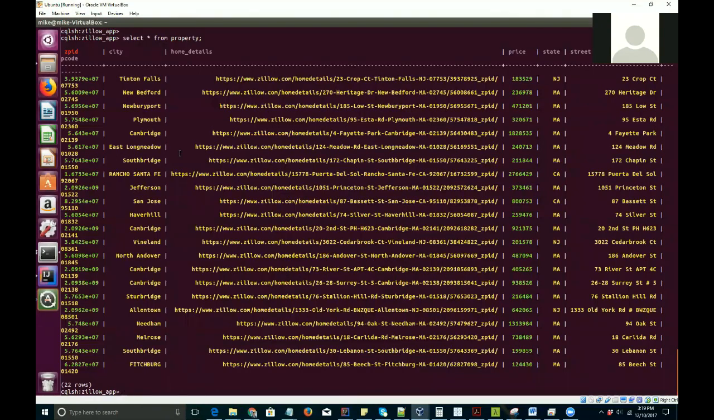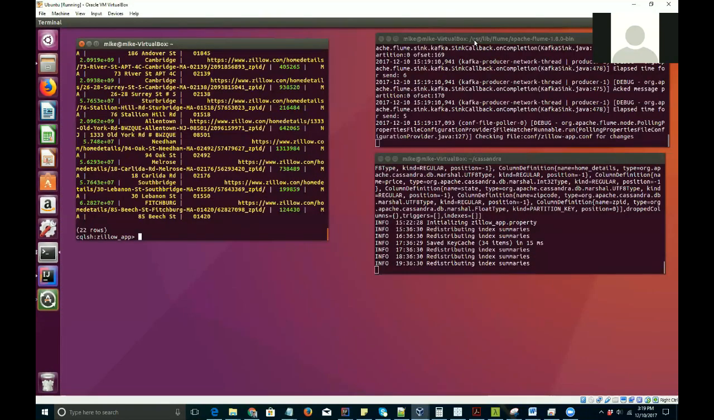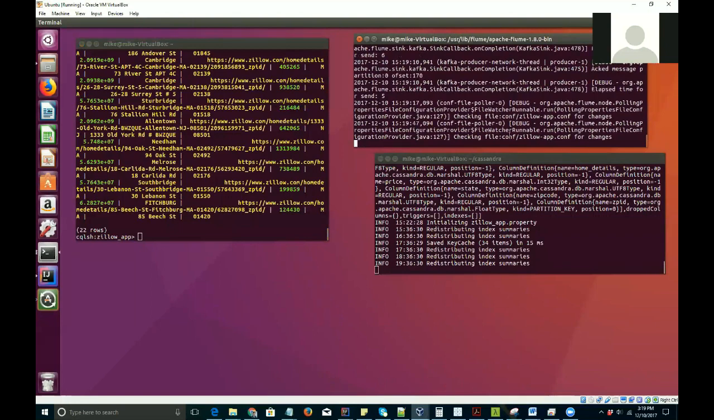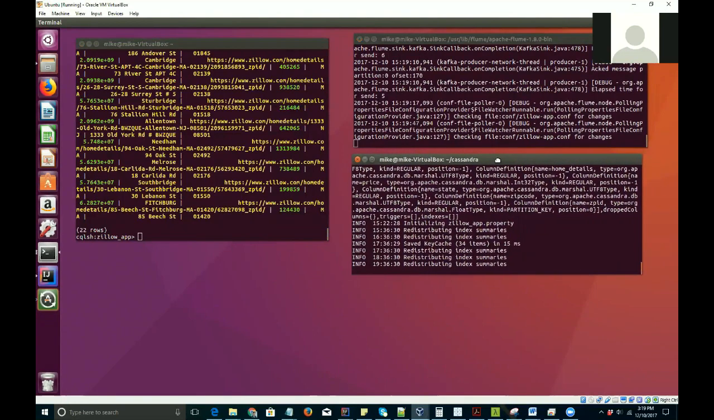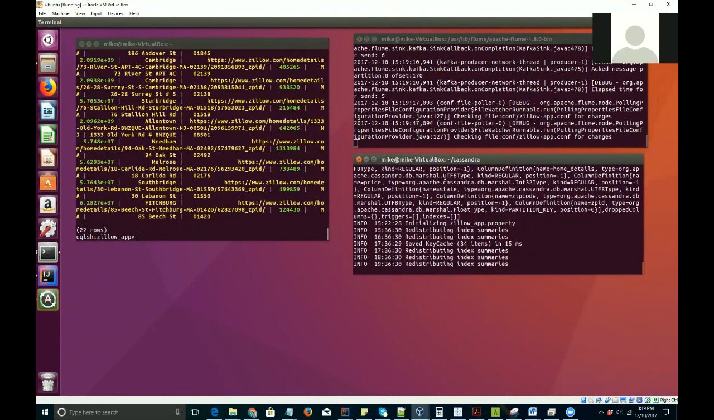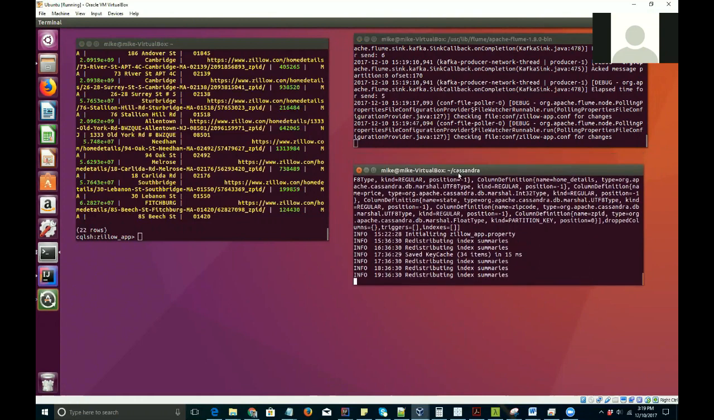I then can open up my CQL view and then query to see what was placed inside of my property table. As you can see, 20 properties were placed, including the city, the home details, price, state, and city. Here you can see that I left Flume running, so that way when it hit the source, it posted it to the Kafka sink. And here, this command prompt shows that my Cassandra server is started.